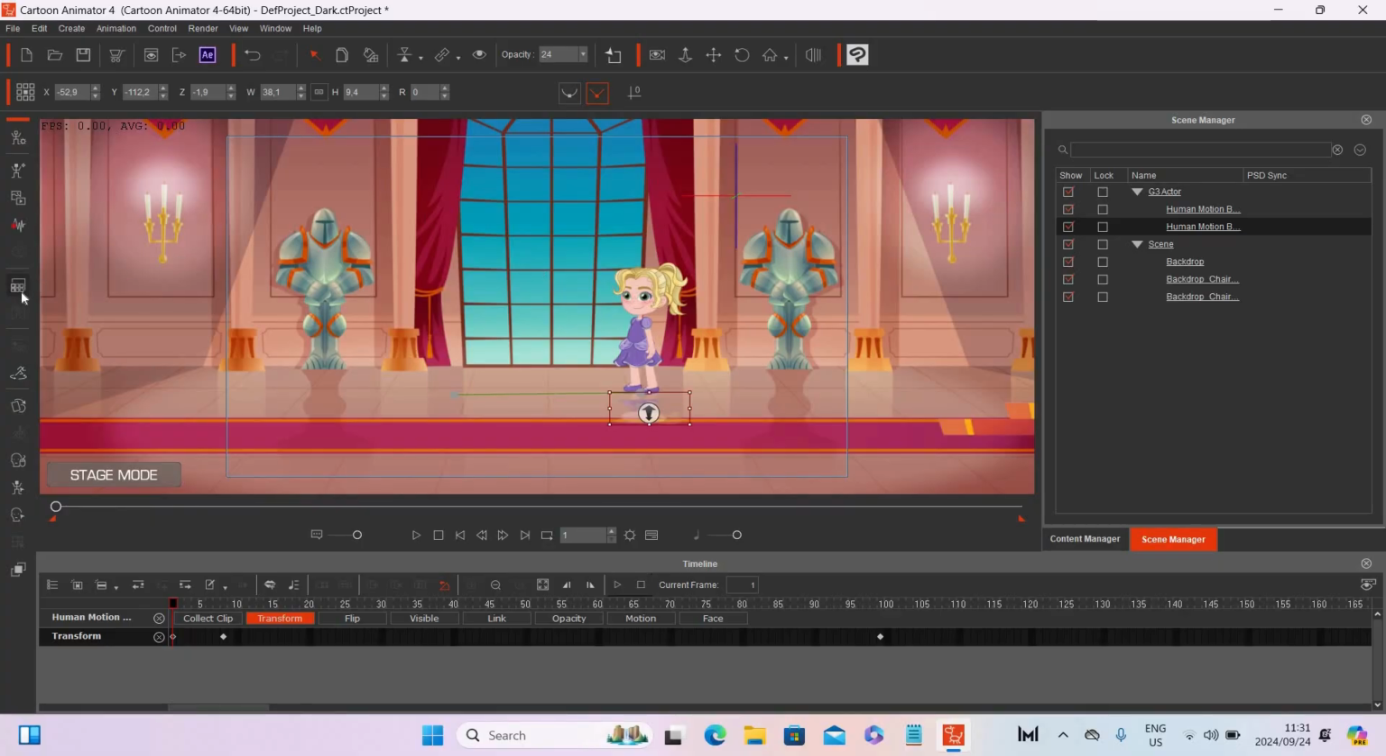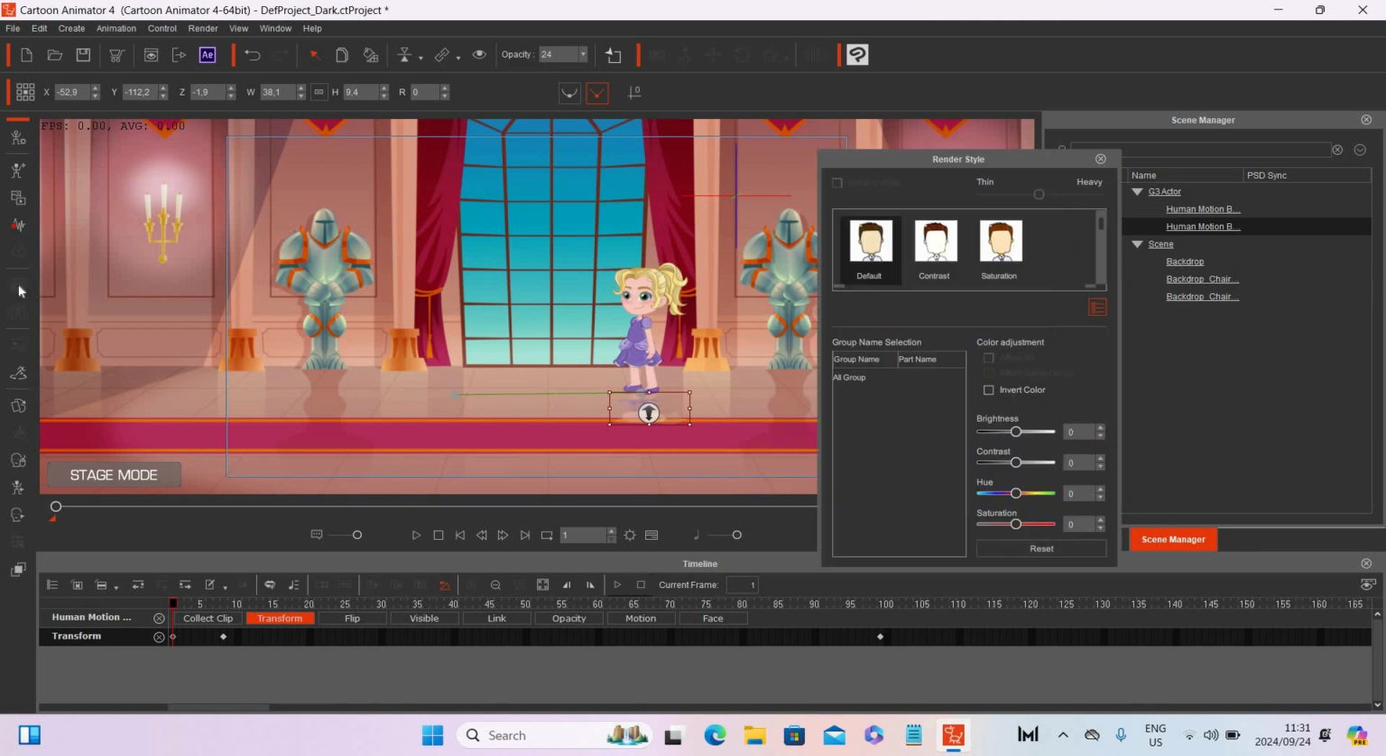Okay, so if you want to create a shadow, you follow the exact same process, but the only difference now is on that icon here, the render icon, you are going to make the reflection completely black. So you take the brightness and you make it completely black. And let's say the contrast, let's just play around with it.